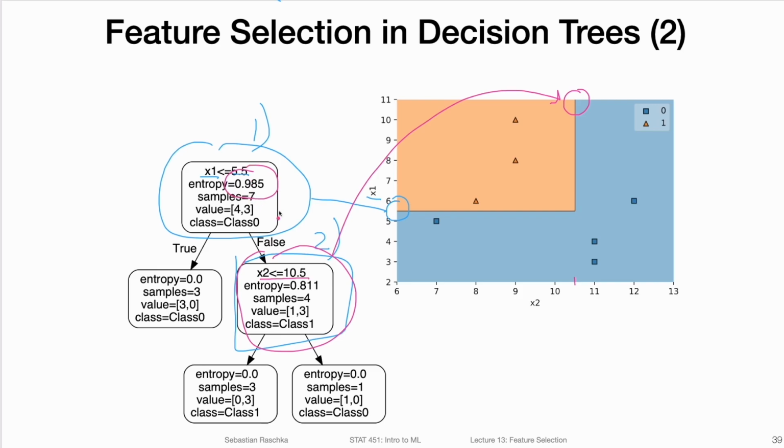Now, a little bit more information here. We start out with an entropy of 0.985, which is relatively high. The highest entropy for a binary classification problem, if you recall, is actually 1 if we have two classes. And it would be 1 if the classes are perfectly mixed. So here we have 4 and 3, so an entropy that is almost maximal. Maximum entropy would actually be if we had, let's say, 4 and 4 or 3 and 3, if we had an equal class distribution.